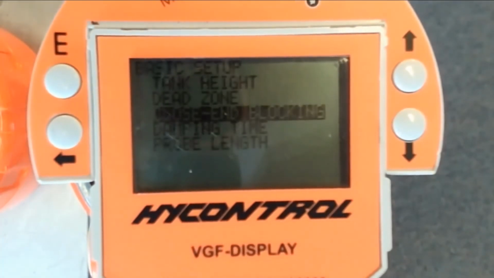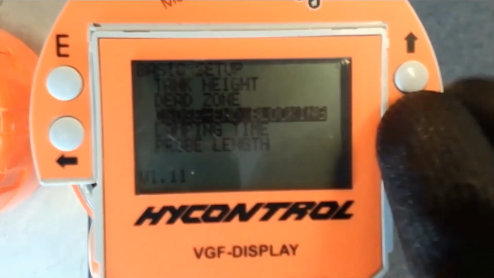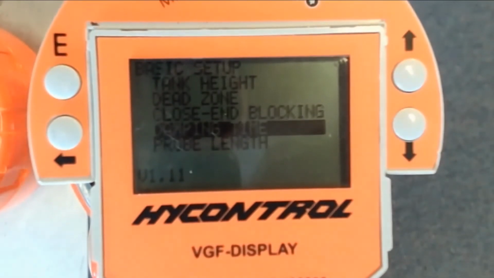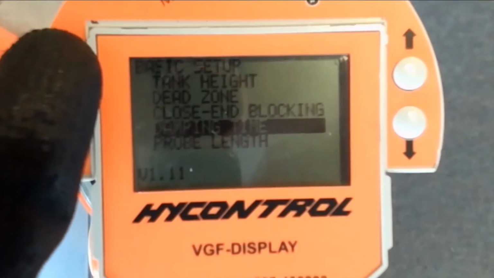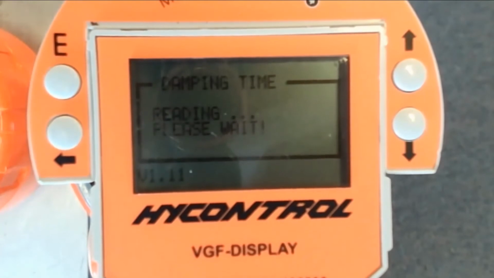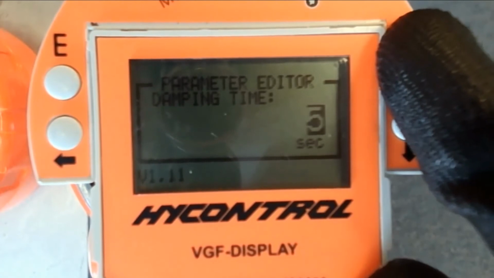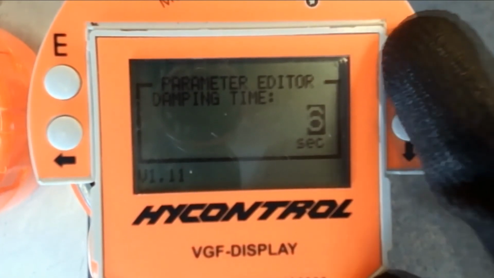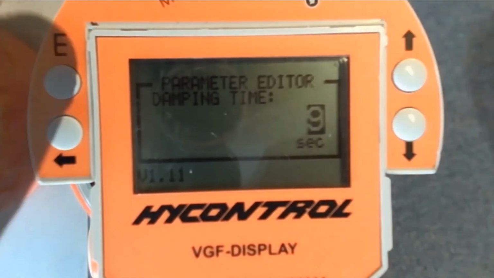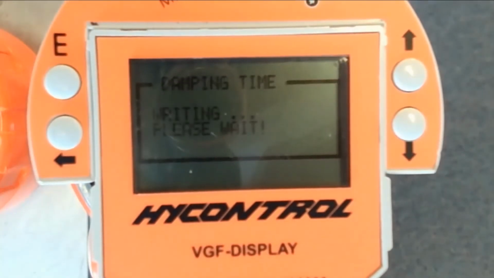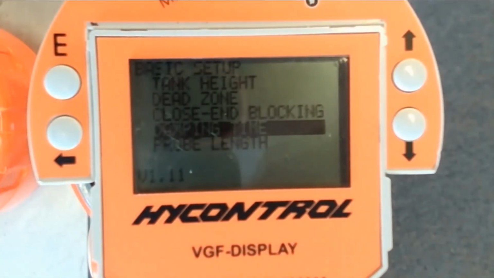We can leave this at 100 millimeters at the moment for our simple application. So press the enter key to accept and press the down arrow to look at our damping time. Press the enter key to go into this menu. The damping default setting is 5 seconds, so an average of readings over 5 seconds. We can increase this with the up arrow. For instance, we can go up to, let's say, 9 seconds.